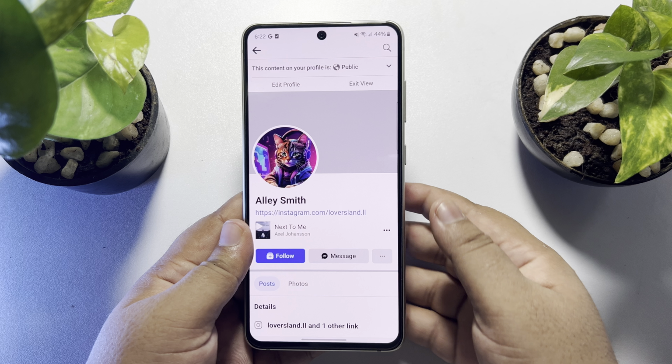Make sure to reload and go to profile. And now tap on this three dot and tap on view as. And as you can see, the add friend button is removed and the follow button is added.